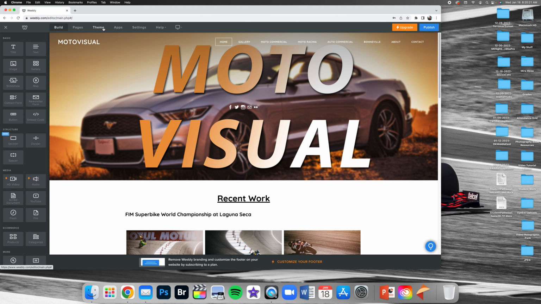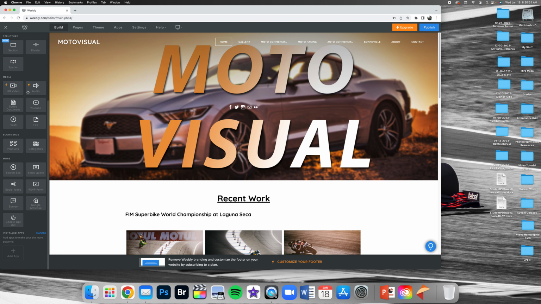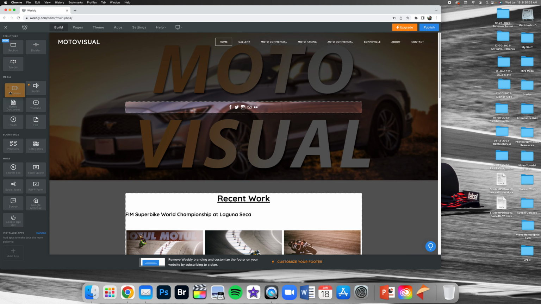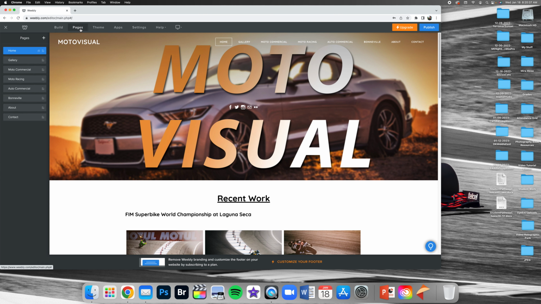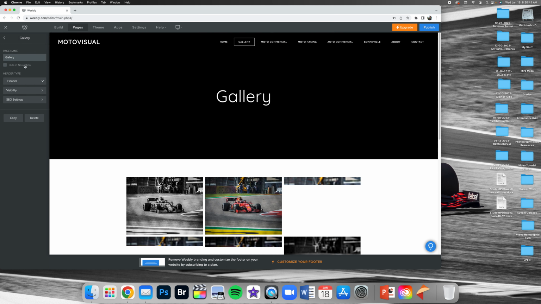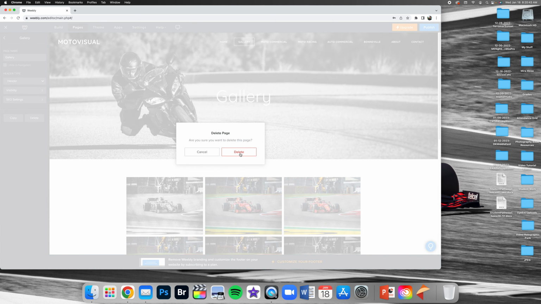So on the top, the three main buttons you want to pay attention to is the build. This is where you can drag and drop things into your site, so you've got all of your tools here on the left. You can drag and drop over. If you need to add or remove pages, you click on pages. So I'm actually going to click and delete this page.